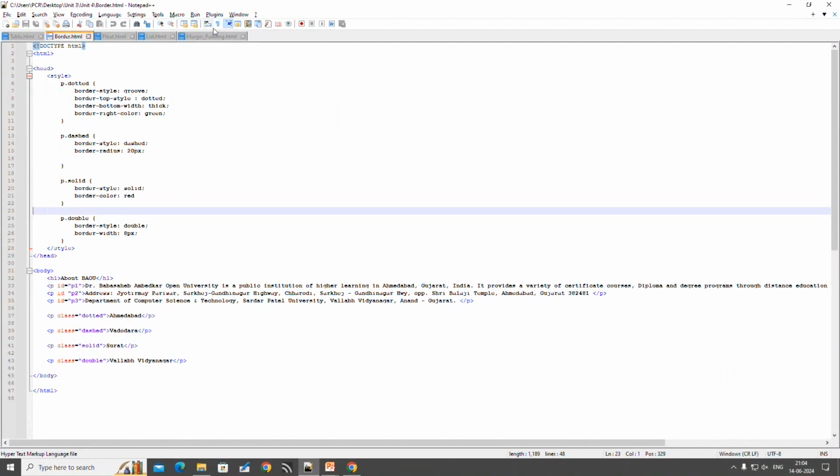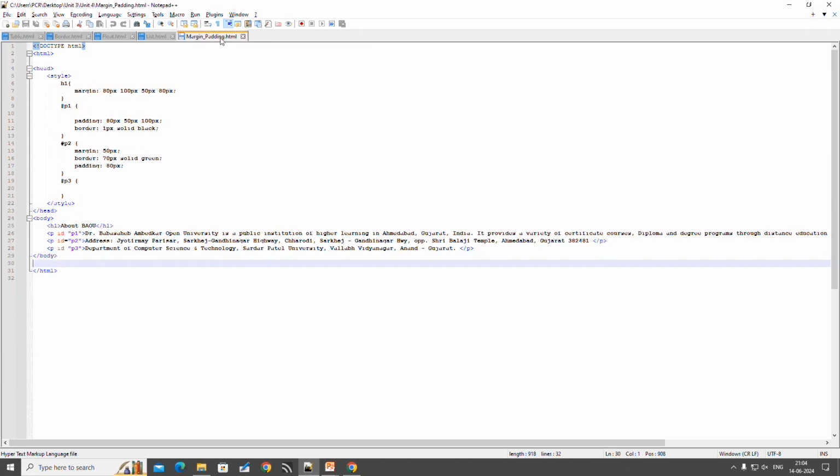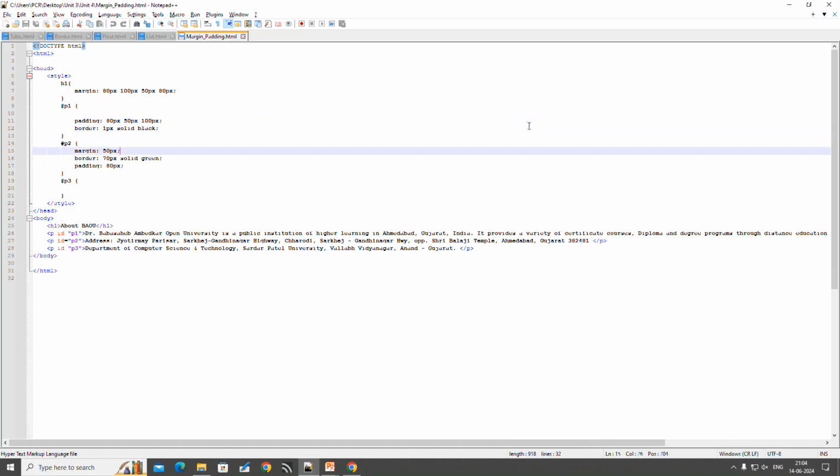Okay, margin and padding properties, we have already seen this one. Here we have a header in our document, then after that three paragraphs with different IDs P1, P2 and P3 having various kinds of content. Now for header 1 we have set the margin to 80 pixels, 100 pixels, 50 pixels and 80 pixels. That means we have set it for the four sides.